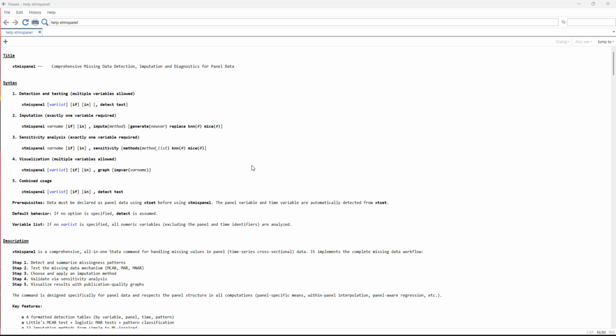Here we are going to cover another library that's called XTMIS panel. It does missing value analysis. It can detect missing data, do the imputation, and then present the status of the data. So we start with this. You can install it by typing SSC install XTMIS panel. If you write it, you will install this library.